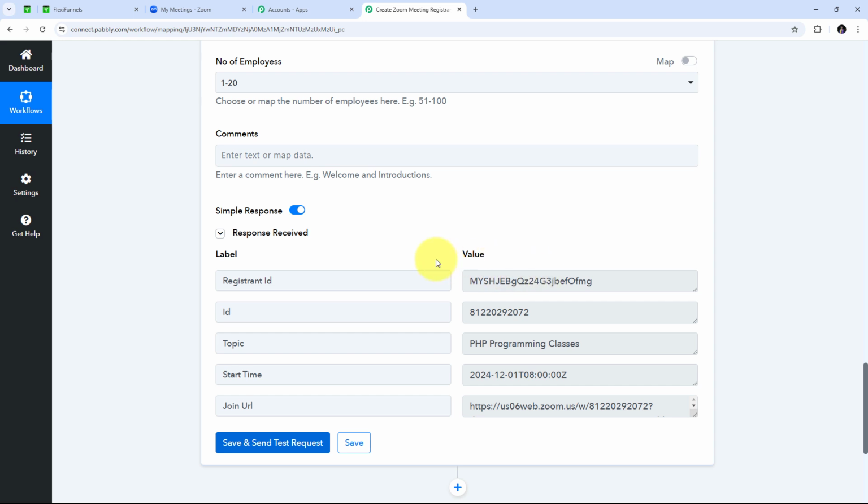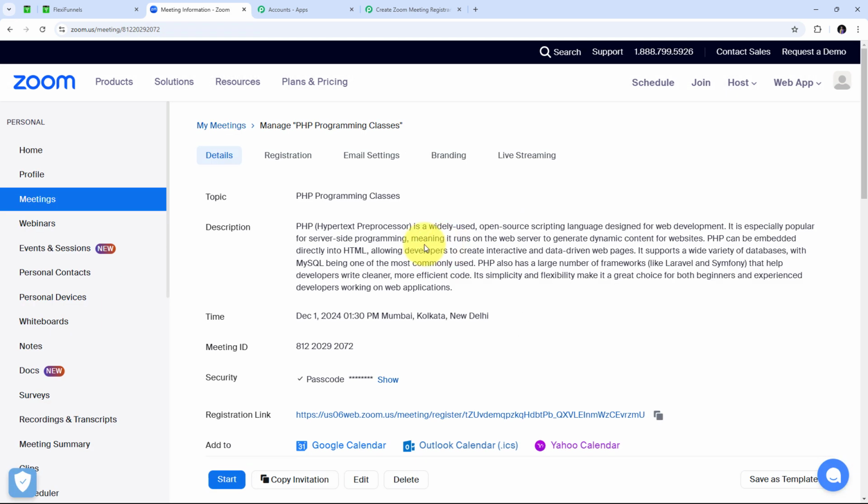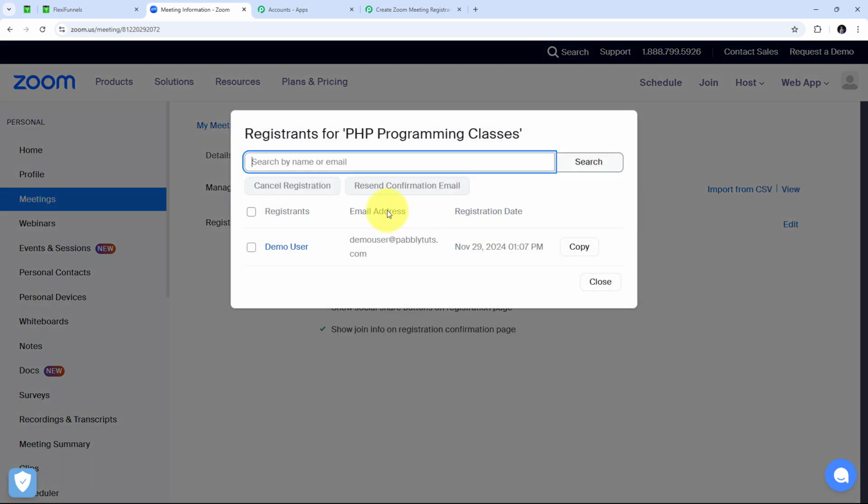So to check whether I've created a new registrant or not, let me take you to Zoom. And here in Zoom, this is my meeting of PHP programming classes. So I'm going to open this. And here in my meeting, I'm going to go to registration. And here in registration, we can see I have created this new registrant. So I'm going to click on this view button. And here we can see I've created this new registrant that is named as demo user.